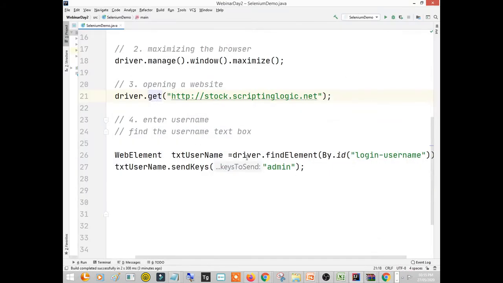and I say driver.findElement by ID. So I am finding that web element by ID and I am putting the value of it. It is login-username. So I am storing this into a WebElement variable. So WebElement txtUsername is equal to driver.findElement by ID login-username. Now in order to set the text into it, txtUsername.sendKeys admin. Okay. So now the next step is I have to do similar steps to set the password, right?